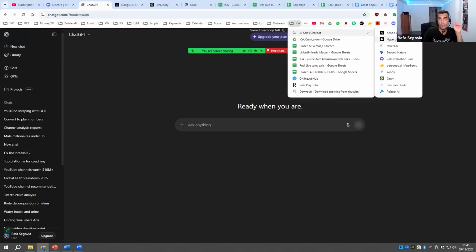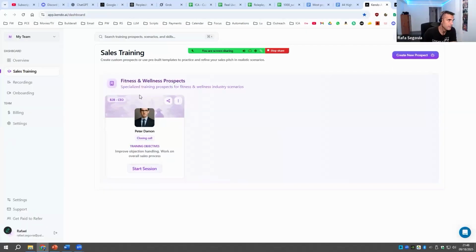The first one is the one that you already know, Kendo AI. Basically, the way it works is you create a prospect. So this is on Kendo AI. You can do it 2 ways. You can set it up manually, meaning you introduce the different variables yourself, selecting from drop-down menus that I can show you now, or you can clone the prospect using a sales call.